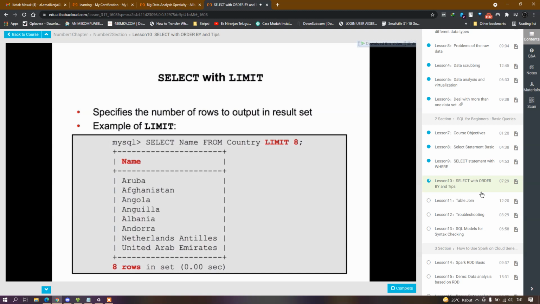When followed by a single integer row count, LIMIT returns the first row count rows from the beginning of the result set. As shown in the example in the slide, if we want to select just the first 8 rows of the name column from the country table, we can use LIMIT 8.